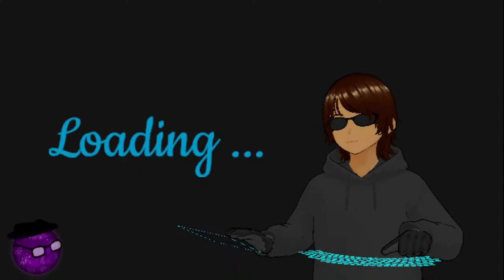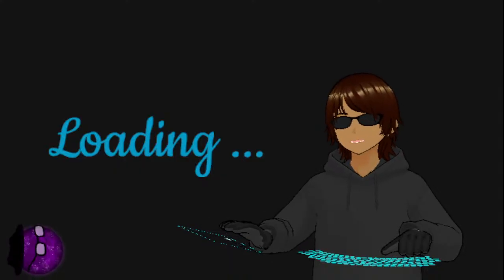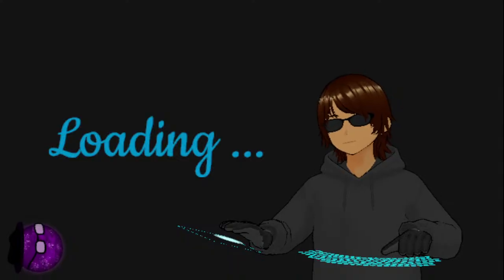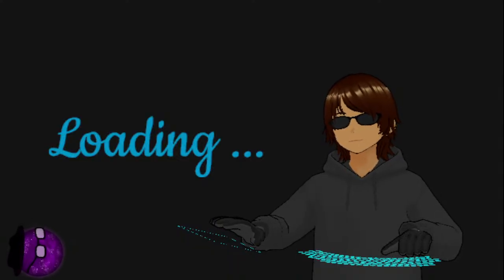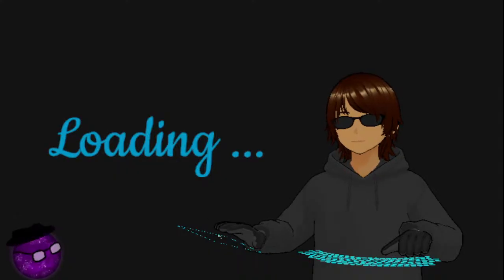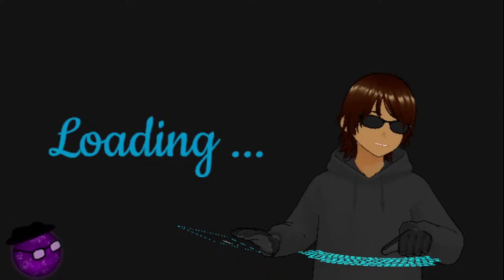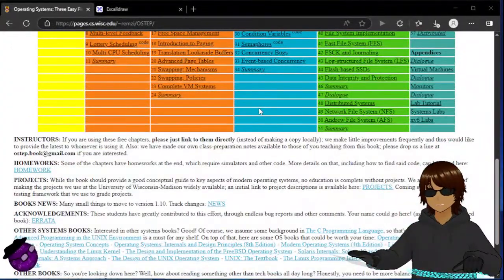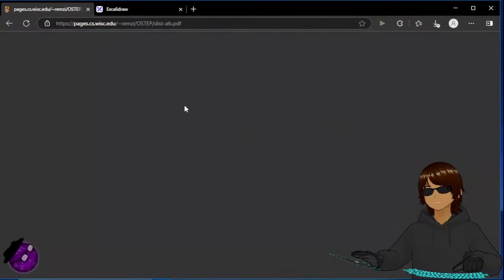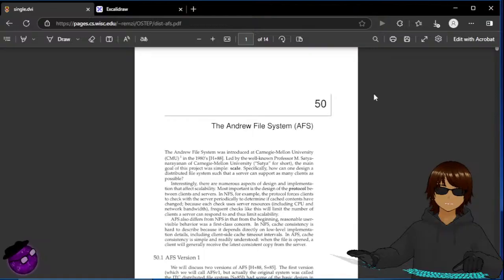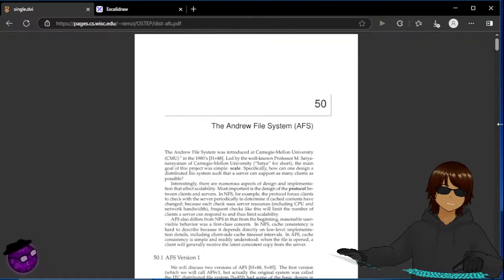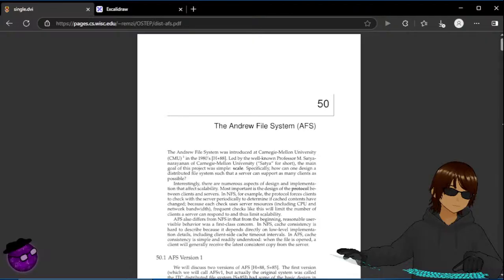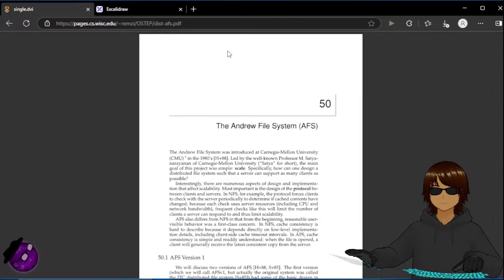Okay, so this stream I'm going to be reading operating systems again. Hold on. Right. Let me just change to full screen. Right. So in the operating system book, I read about network file system. This time I'm going to be reading this chapter called Andrew file system. No idea what that is. I'll just extend this. Okay.